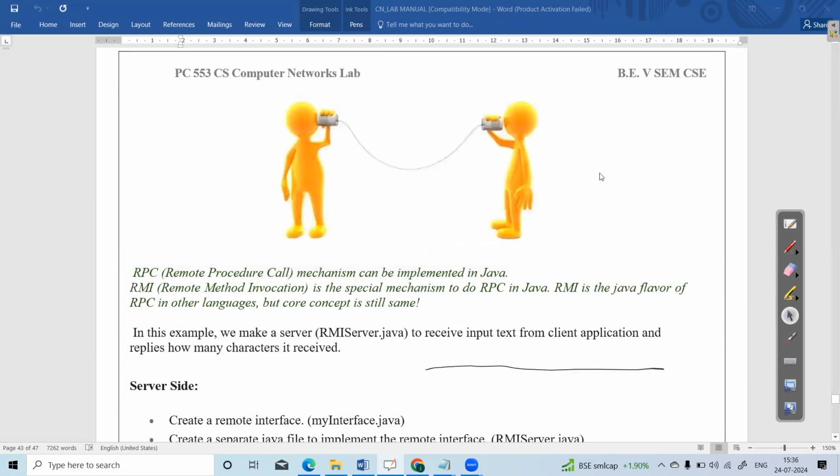This RPC protocol mechanism can be implemented in Java. Whenever we want to implement this RPC, let me explain what is meant by Remote Method Invocation. RMI is a special mechanism of RPC. RMI is a Java flavor of RPC, and with RMI we have proper communication of data between the client and server.